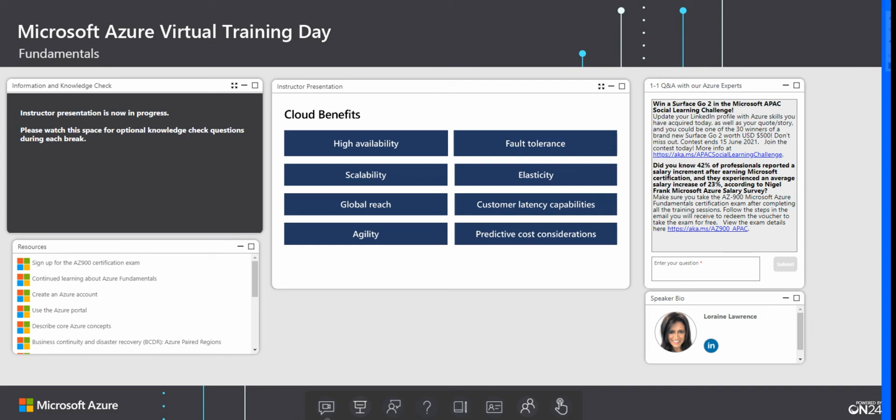And then we have elasticity, similar to scalability, but I want you to think of an elastic band. So an elastic band, when you pull it, when you release it, it goes back automatically. That is elasticity, the ability to automatically increase or decrease resources as needed.